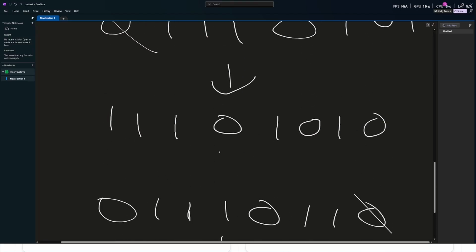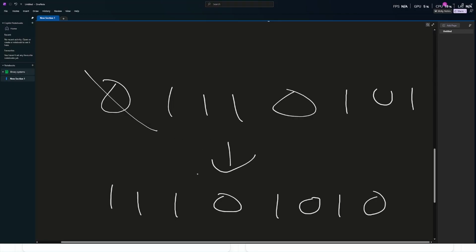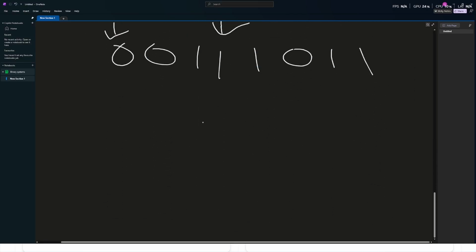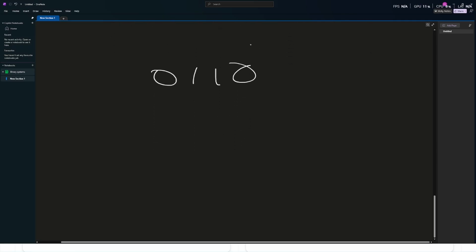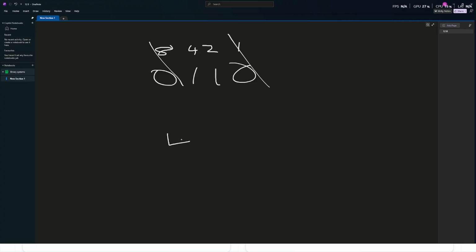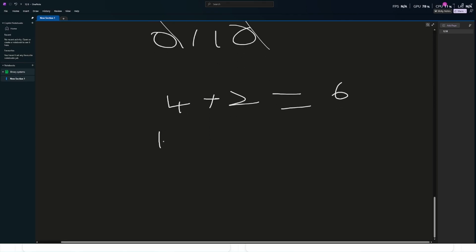Oh yeah, and when we left shift, we multiply the entire value by 2. So let me give you an example. 0 1 1 0. Now if we were to convert this into denary, this would be 1, 2, 4, 8. Now we don't count these values, so 4 plus 2 is 6. Now if we were to left shift this by 1, this would turn into 1 1 0 0.